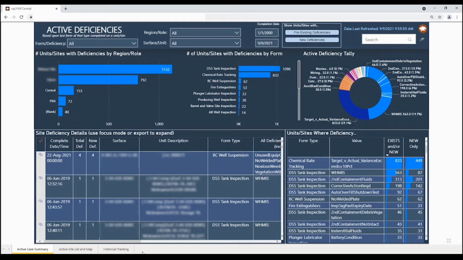The main one that comes up first is called the active case summary. So what do we mean by an active deficiency? An active deficiency are things that the last time an operator visited that site or that component or that tank, whatever the case may be, the last time that operator was there, what things did they note on the sheet that were in an error condition or a deficient state?